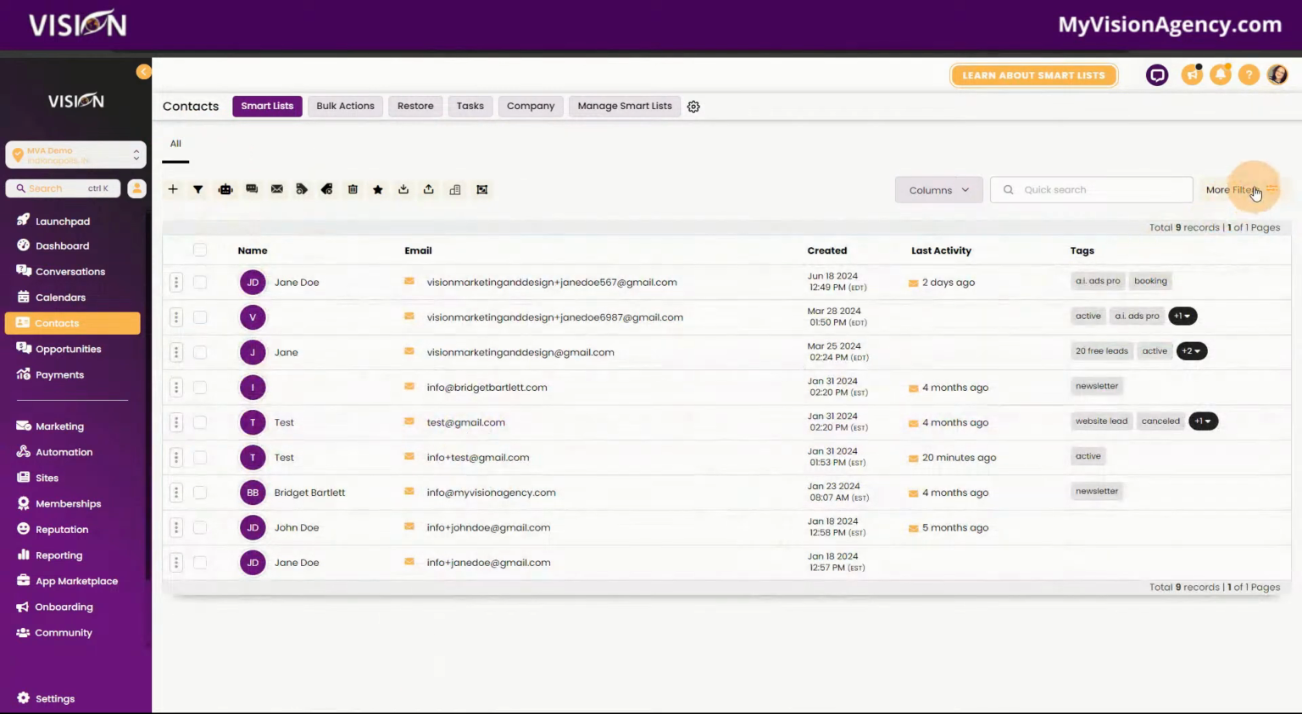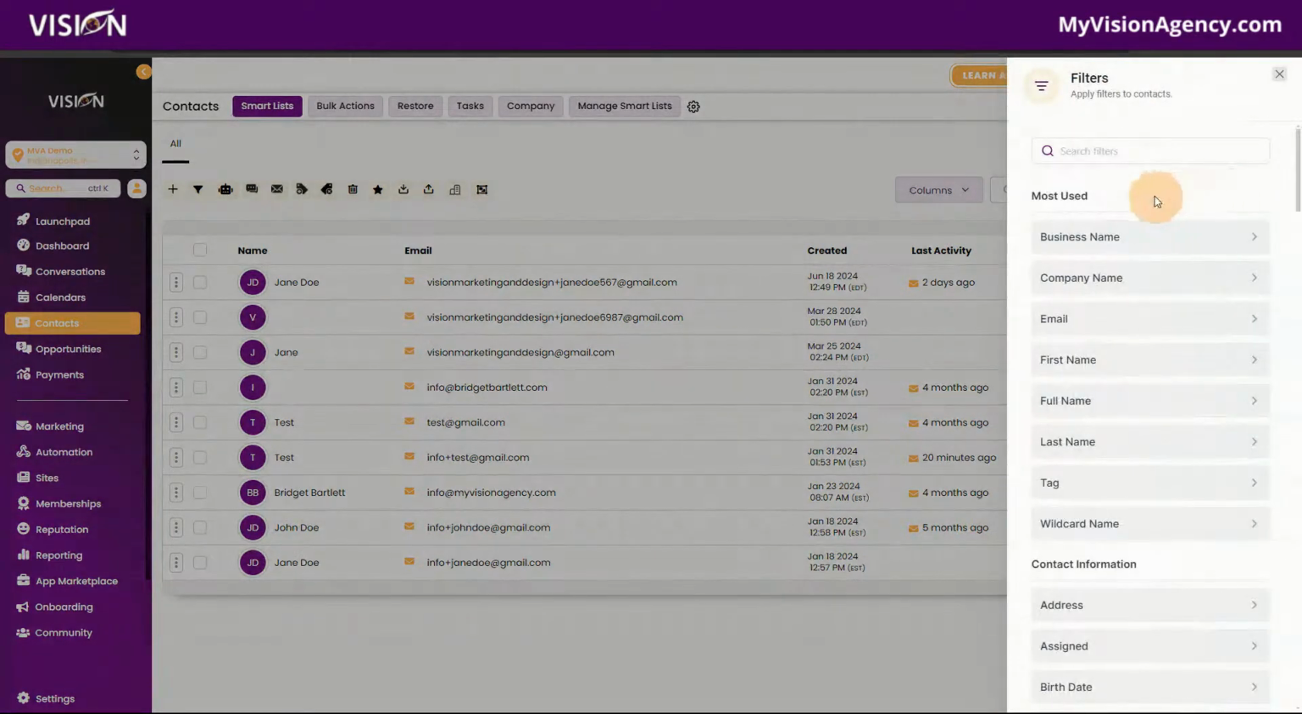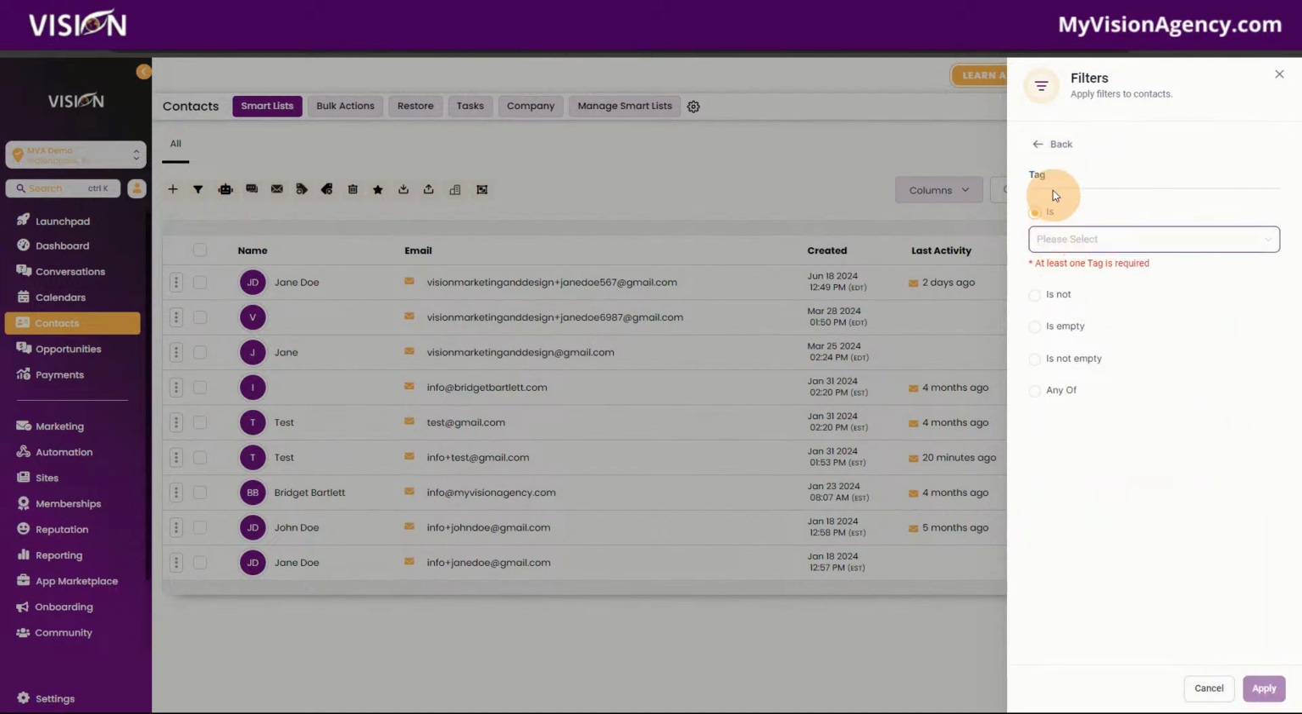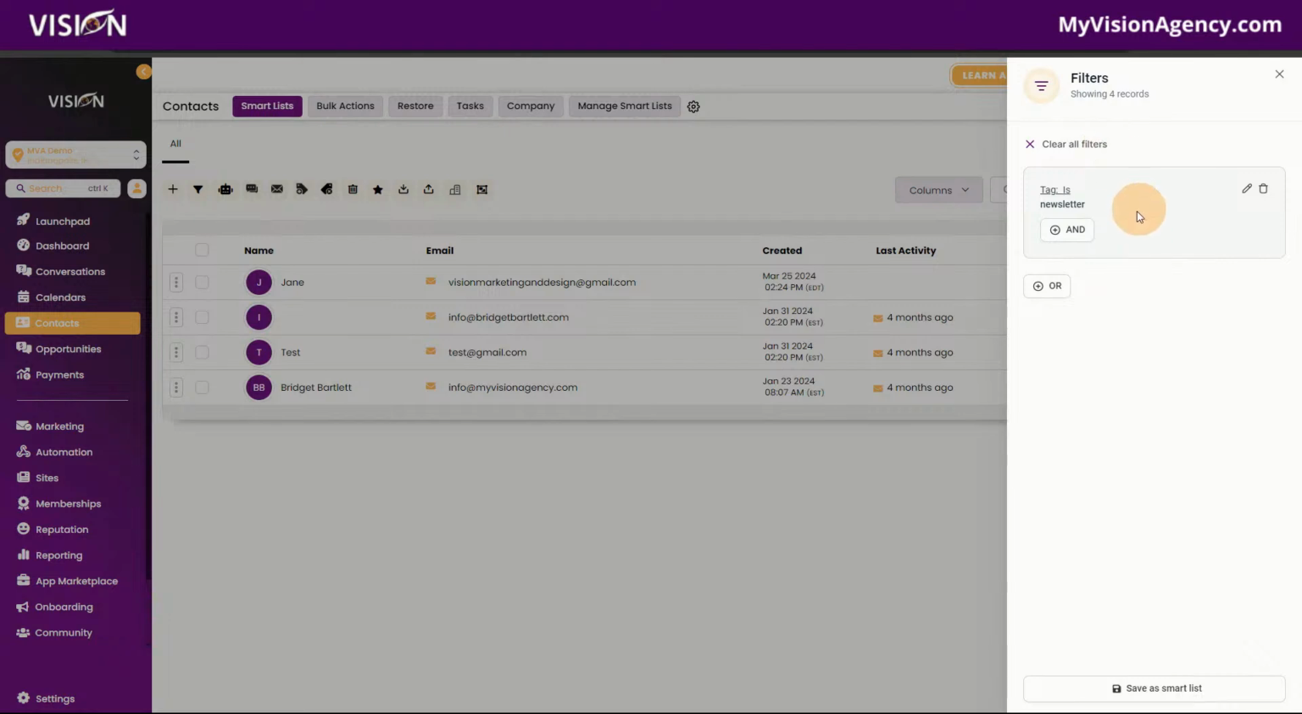Now let's say that I want to create a list of all the people who have my newsletter tag. So I'm going to search, choose tag, then choose tag is, and then select from my list newsletter, or whatever tag I want to use. Now I can choose apply. So now I filtered this down, and you can see my list is changing. I have 4 records. So these are all the people that have the newsletter tag.